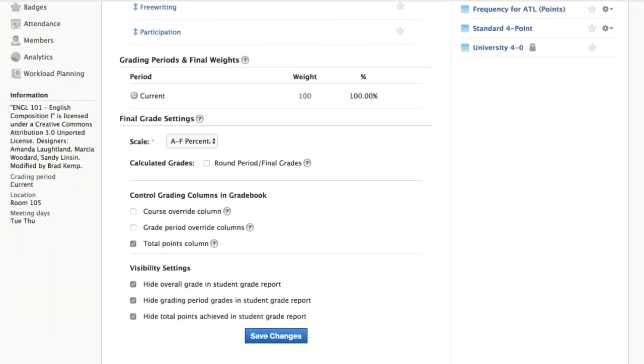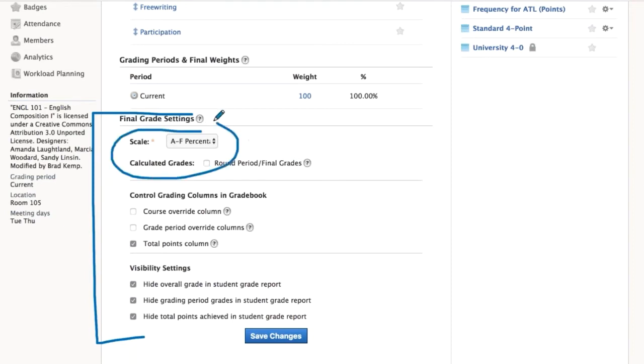Now here, everything we've covered so far with the categories and scales, it's fairly straightforward as long as you have a good grasp on how you do things presently. The final grade settings can be a little bit different than other systems you are used to. The scale here dictates how cumulative scores are shown over time. Schoology can always show ongoing, up-to-date cumulative scores for students so that there are no surprises.